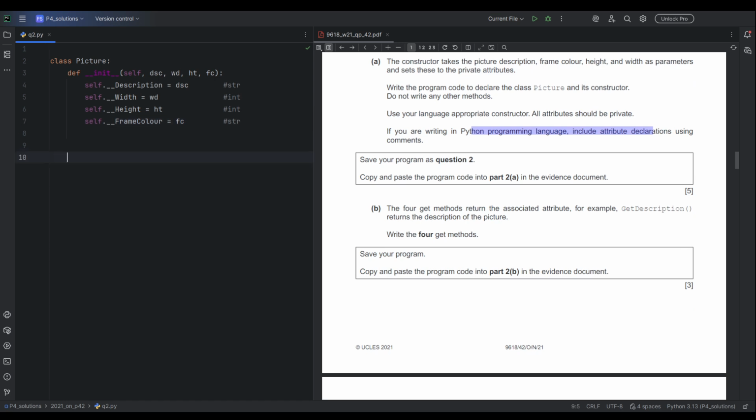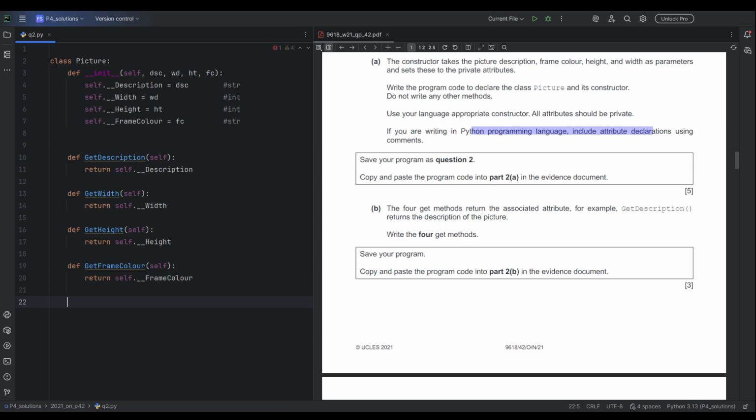Now we're supposed to write the getter methods for all of these. So define get description, and we have to just return these values one by one. 2, 3, and 4. Here we go. And also they've written GS capital, so we have to make sure that we also write GS capital here.